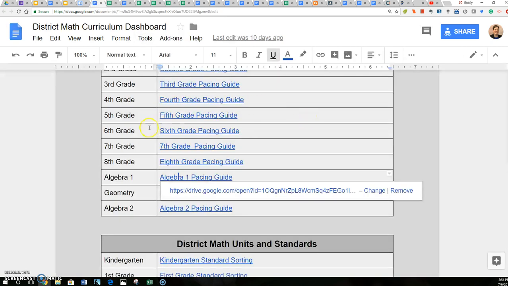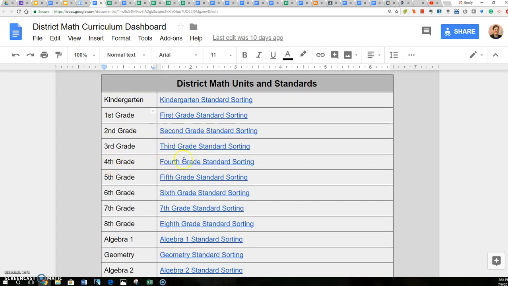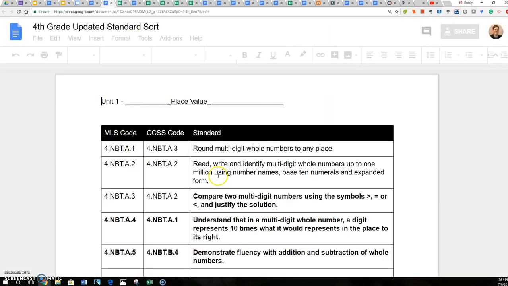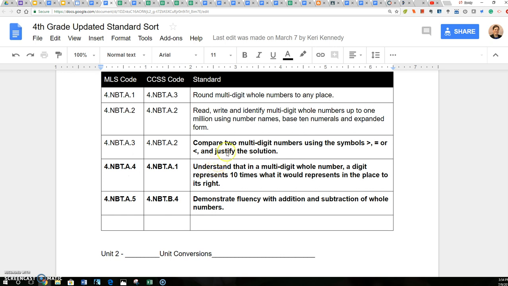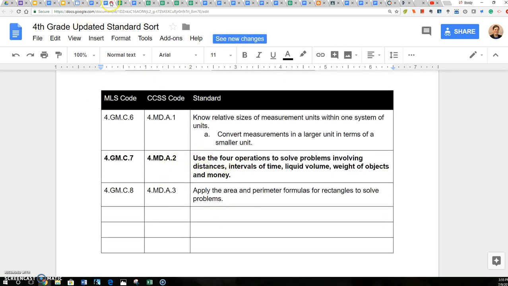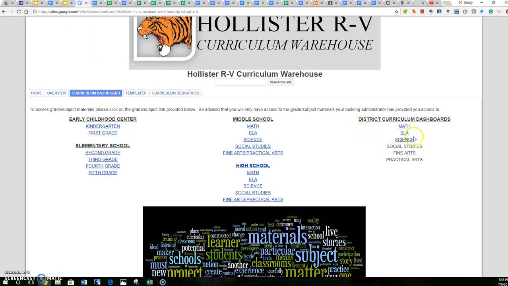So this document right here is actually very helpful. The other thing is you can look at the standards for each grade and the power standards. So we'll just click on one and see how it looks. So you can see that the power standards for the unit are in bold. So each unit has those power standards identified. So that's math. You can also take a look at ELA and science.